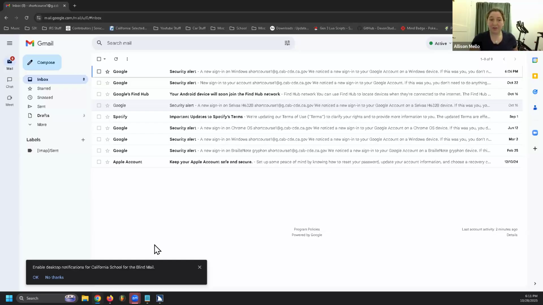Okay, so let's turn our virtual cursor back on. Virtual PC cursor on. Sweet. Okay, so now I want you to use your down arrow.